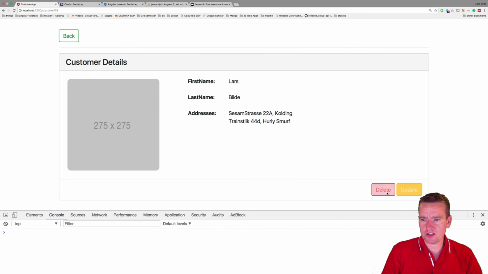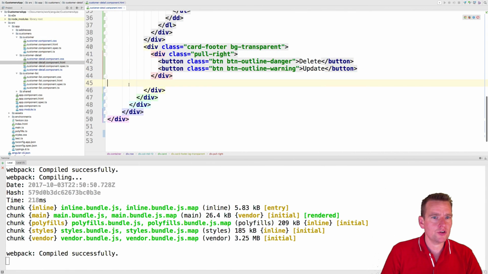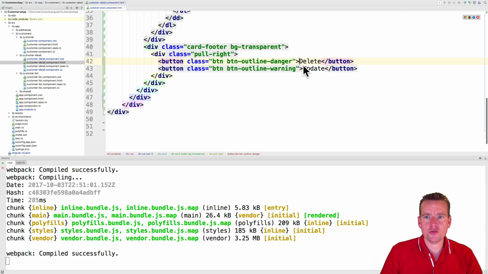There we go. Now we have the buttons over here, and if you want the delete on one or the other side, that's really up to you. We can just switch those around. There we go. One more thing I want to do is I want to add cute icons here in front of this.